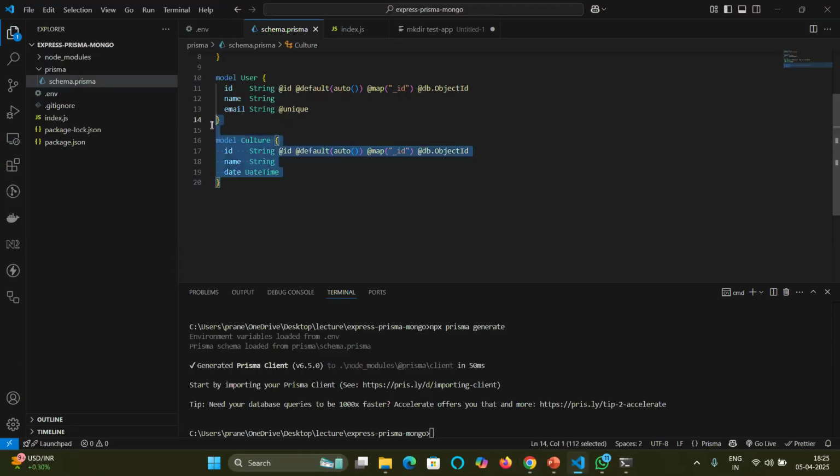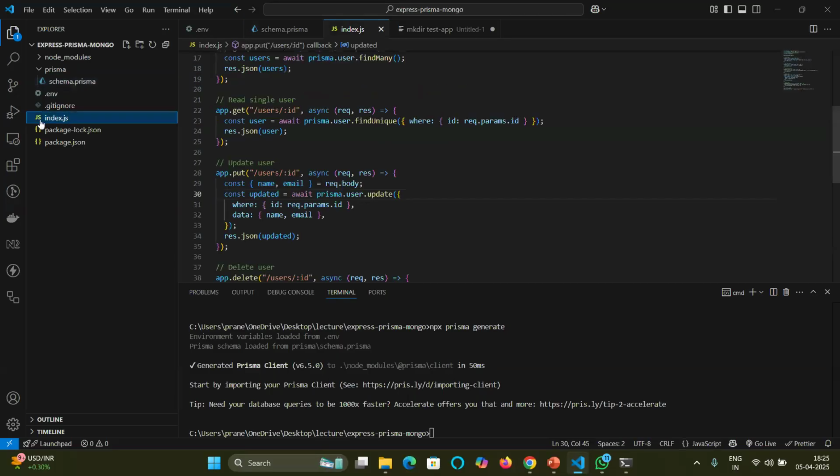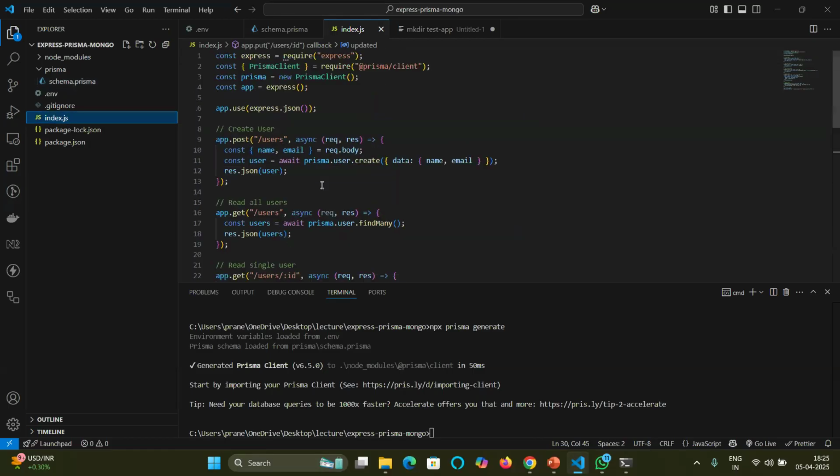Now what we can do is in the index.js. Previously, I created a server.js file, so the same thing we are doing here also. Previously we did only Express, but here I am also importing the Prisma client. We already discussed the Prisma client.